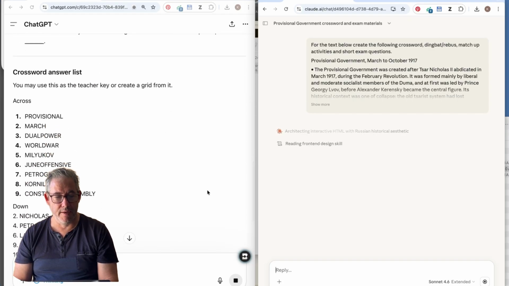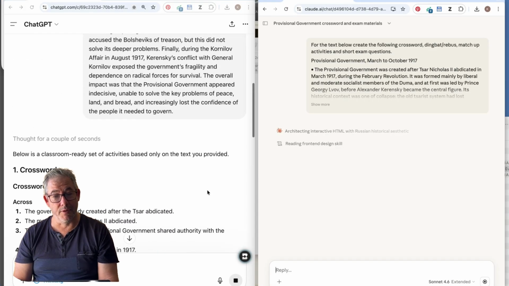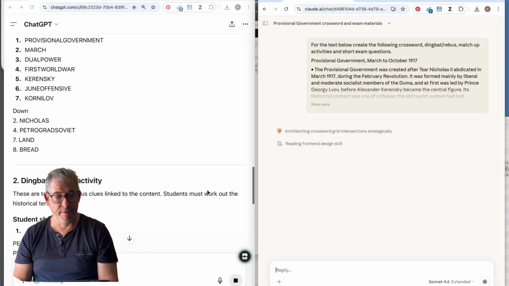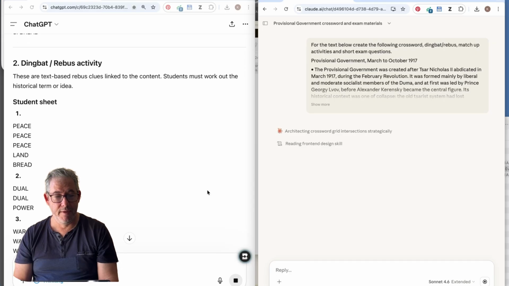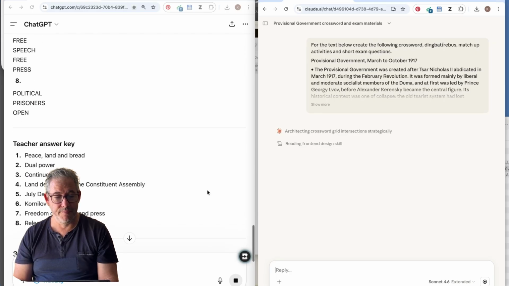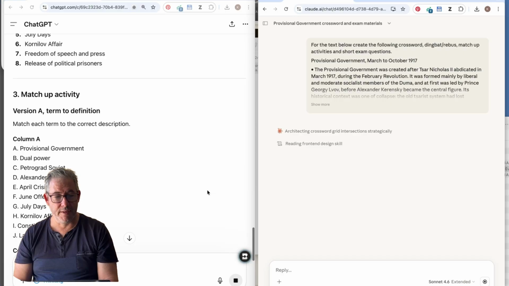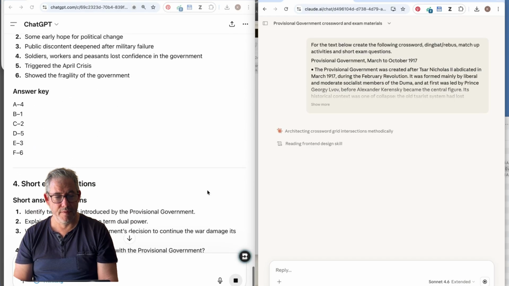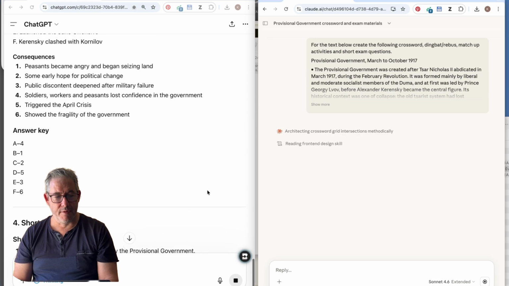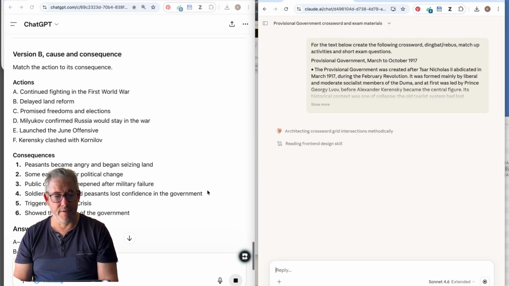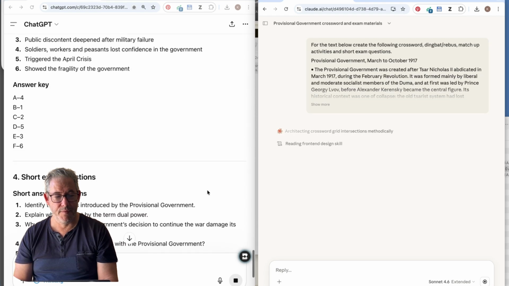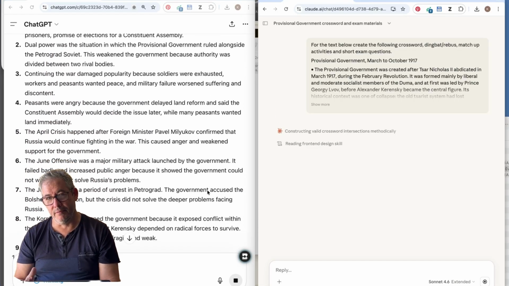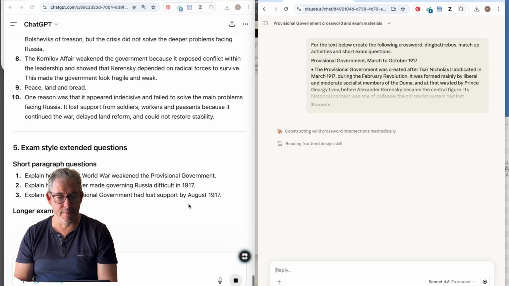So I've got the crossword here. Crossword answers, but we've got no crossword. Simple crossword class revision. Okay, dingbat activity. The text, rebus clues. Text, answer key, matchup activities. And we've got some short questions and answers there. Course consequence versions. So once again, ChatGPT is giving us all this text very quickly that we can then move into another program to actually use it again.